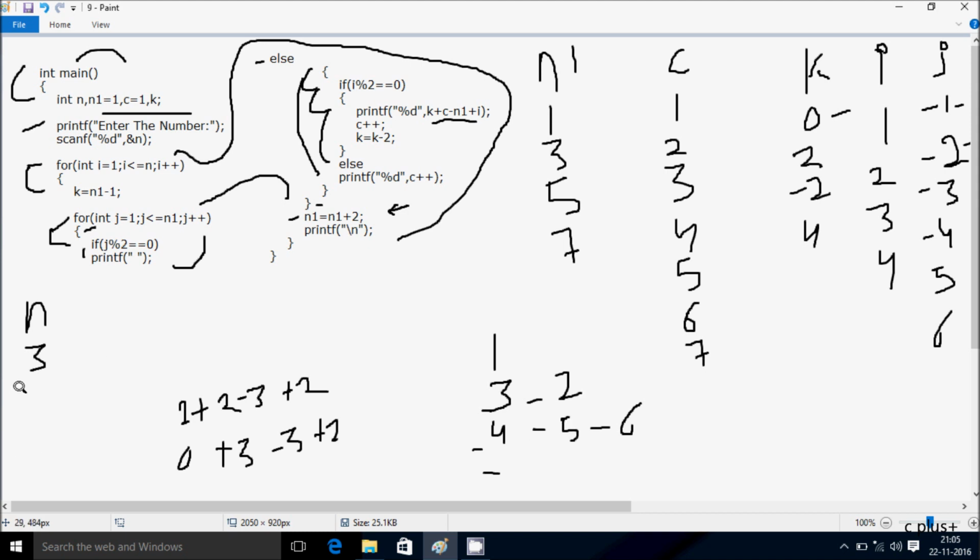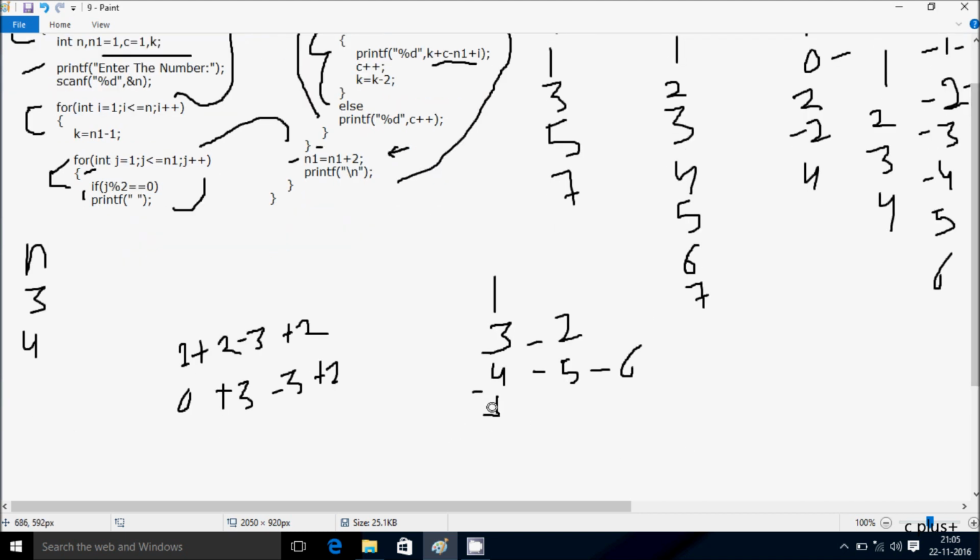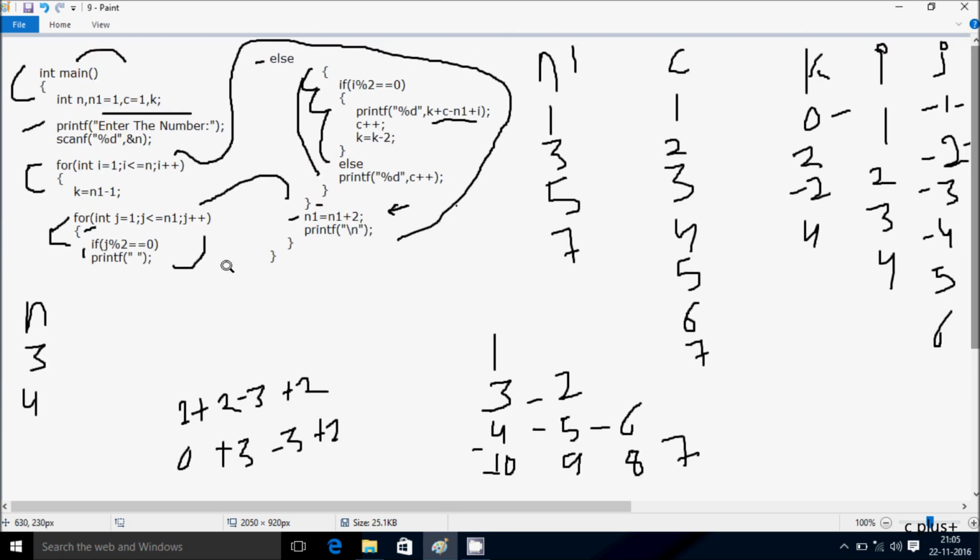Suppose if you enter n value as 4, here the output we get is 10, next time 9, hereafter 8, and next 7. So according to n, the value changes. So you should try to enter n value 5 and do the same trial method. So definitely you will get the expected output. So this is the trial method of this program.